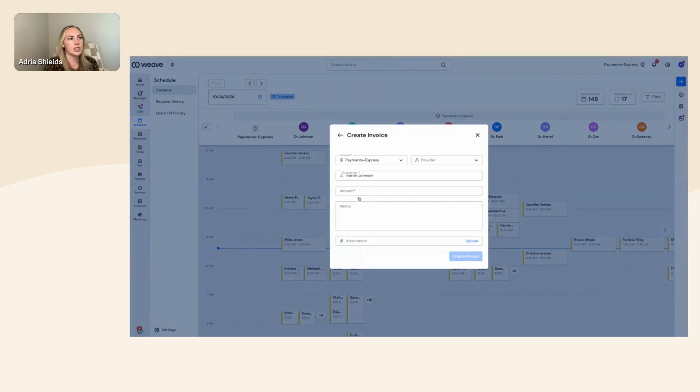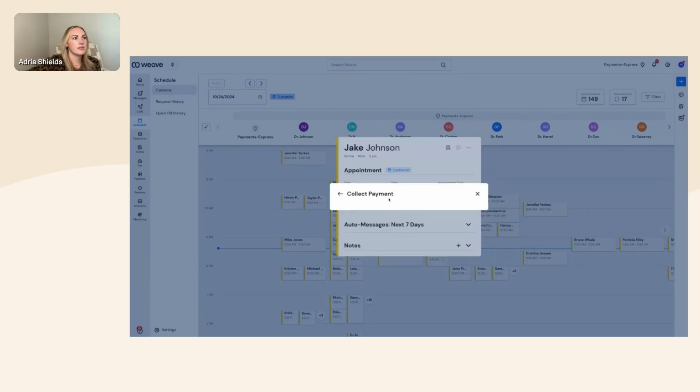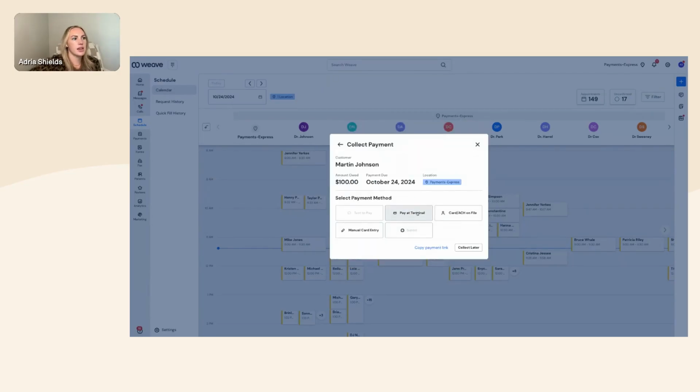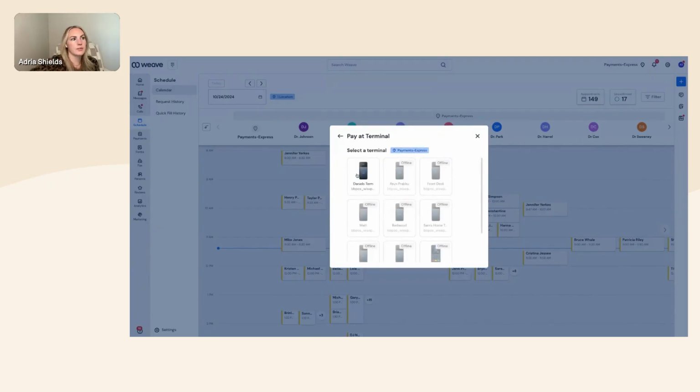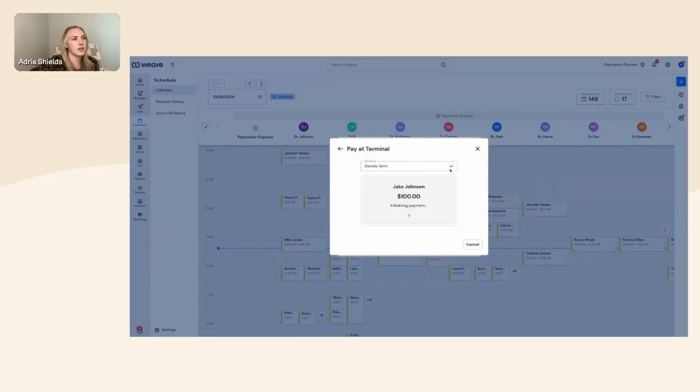If I click on that, you can just click that invoice right here. It already pulls up the patient's information. You can just say the amount, we'll say $100. And then we can create that invoice, collect payment. We'll say pay at terminal. Mine is not registered, but it'll go straight to the terminal so that you can see that really quick right there. So we can just select the terminal. I don't know if it's going to work. Oh, it is going to work. But it's going to that terminal. So then that way they can swipe, tap, or insert their card.